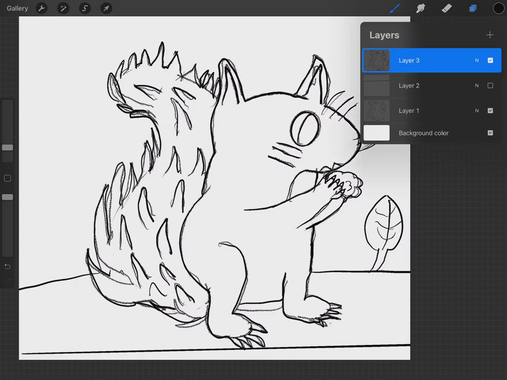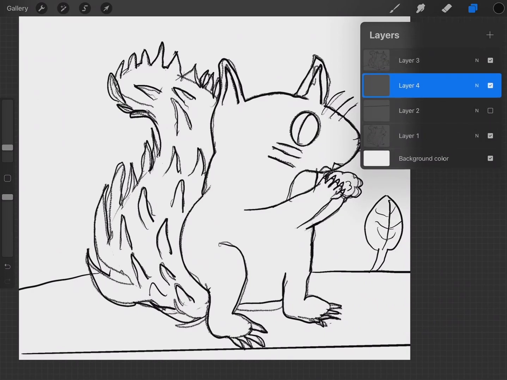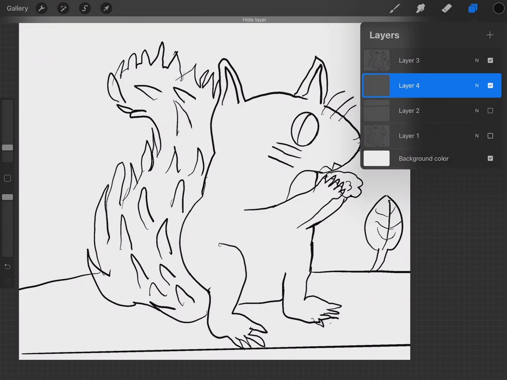Okay. Now what's going to happen? Layer 4 is going to happen. And what happens on layer 4? We color it and we put layer 3 above it. So, also we turn off layer 1. Because we don't need that no more. Got it. Sketching done. Done!